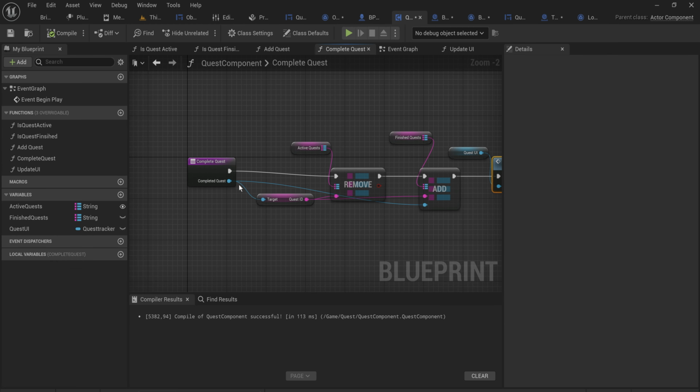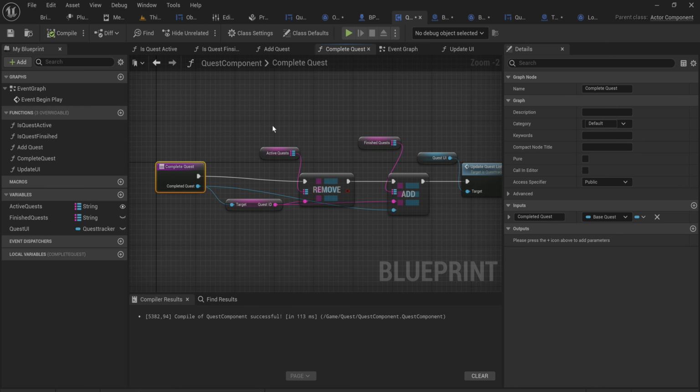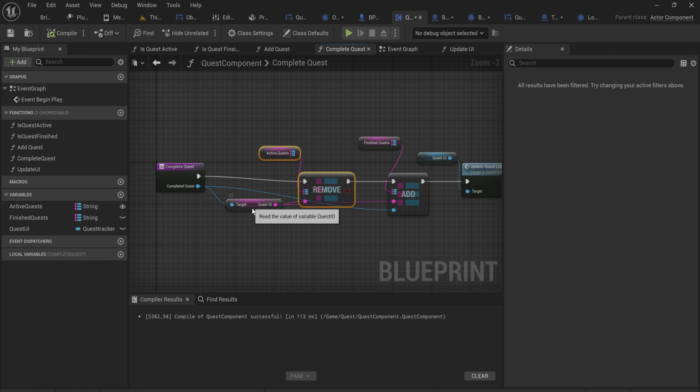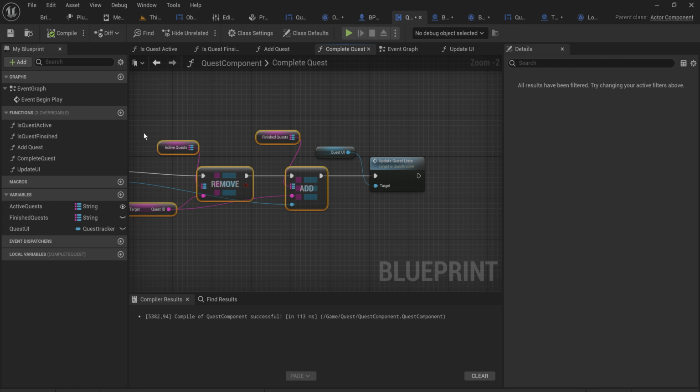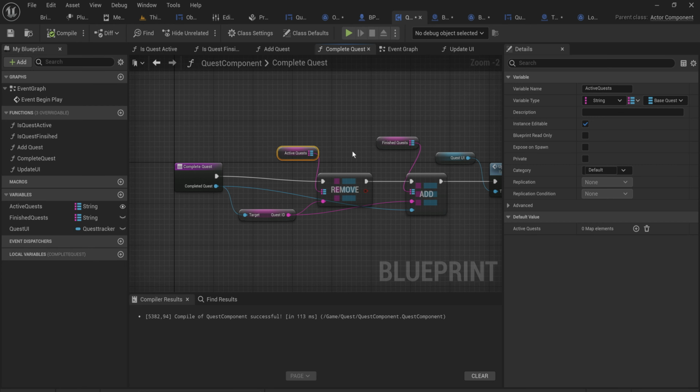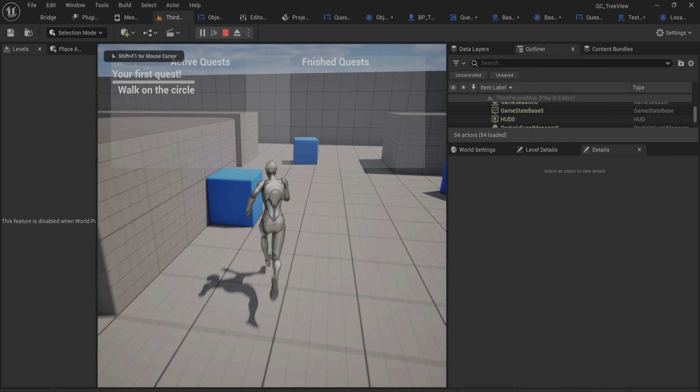And then in our quest component, we have our quest complete, where we move the quest that we just completed from the active quests into the finished quests, but there's nothing that's really like broadcasting that as an event. So we're just going to get our quest UI variable and update quest list from that to force it to update the quest list after we change a quest from one list to the other one.